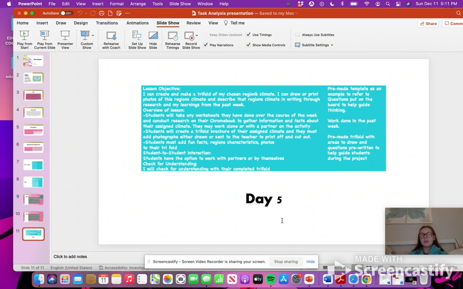If I see that maybe a student is struggling, I might put them with a student that doesn't struggle as much in this field of knowledge, and that can help with schema, with getting them to understand the assignment better, and maybe feel more comfortable and a little less overwhelmed with the whole project. Checking for understanding, I will check their completed trifold.